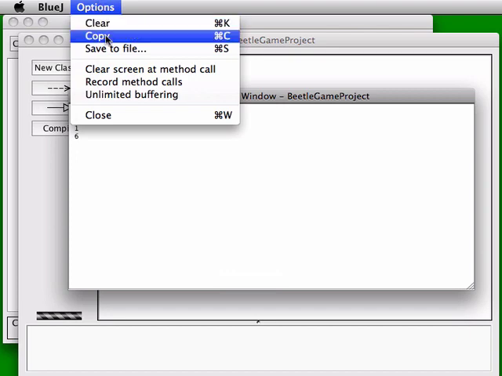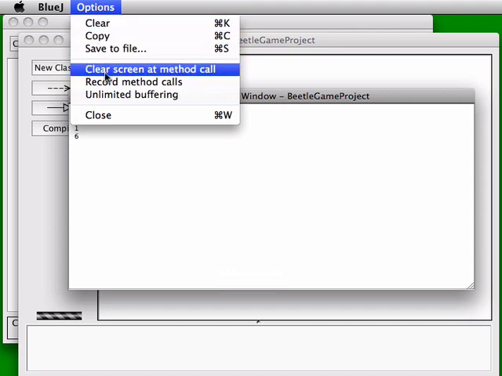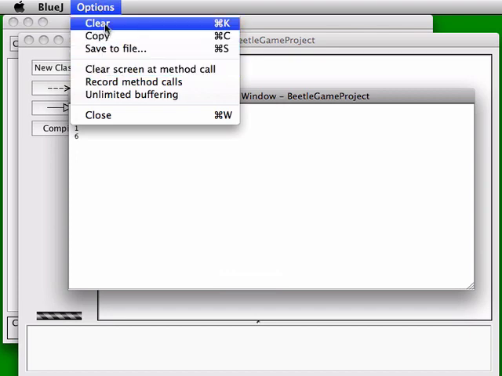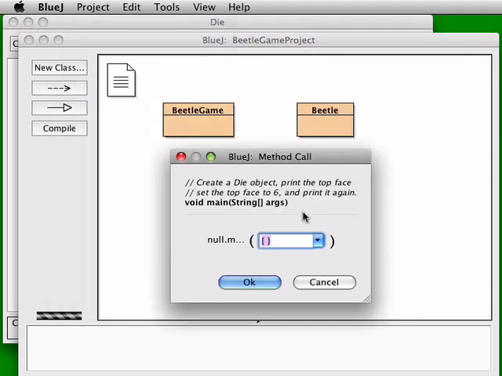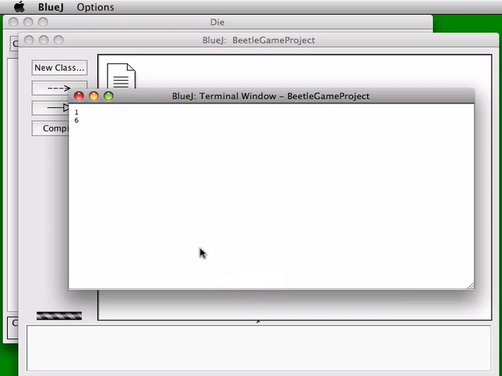Now I can clear this terminal by selecting clear from the options menu. If I come back here and run main again, you'll see that it prints 1 and then 6. So it keeps a history of the things that happened before.